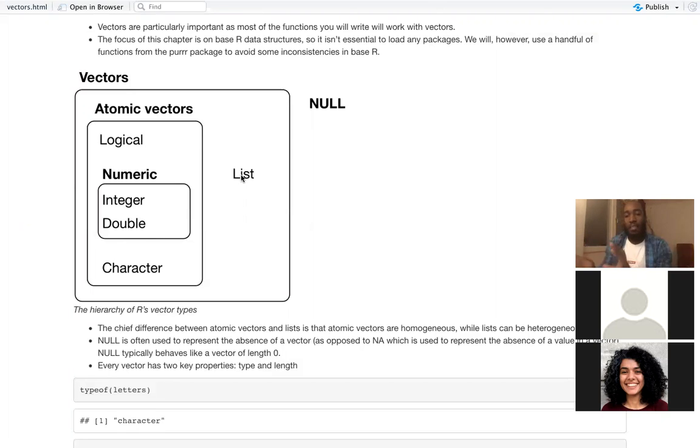Then you have the list. The only difference between atomic vectors and the list is that atomic vectors should only have one type of element, so you can't mix logical elements and character elements. But a list can have a combination of different atomic vectors.